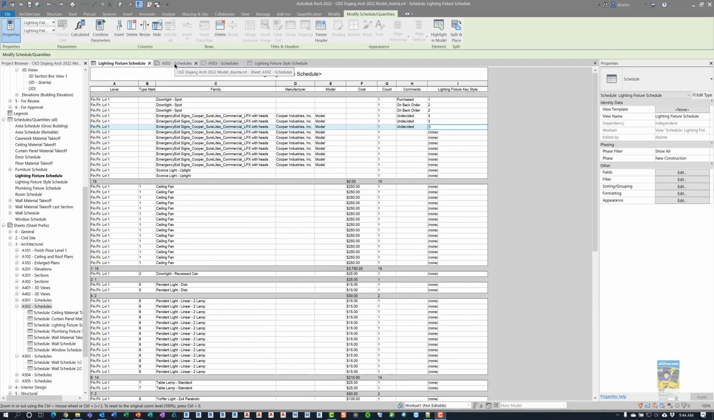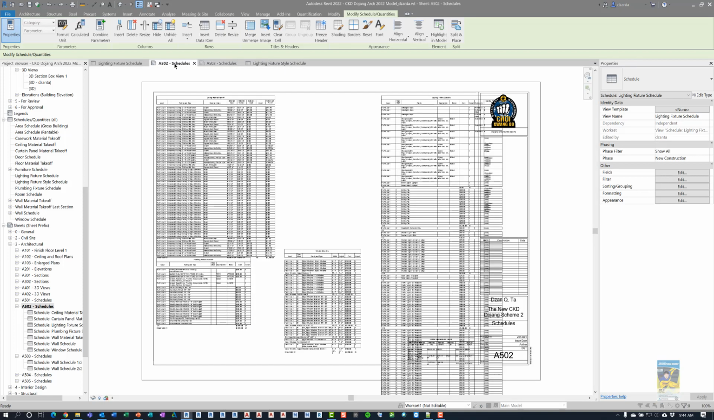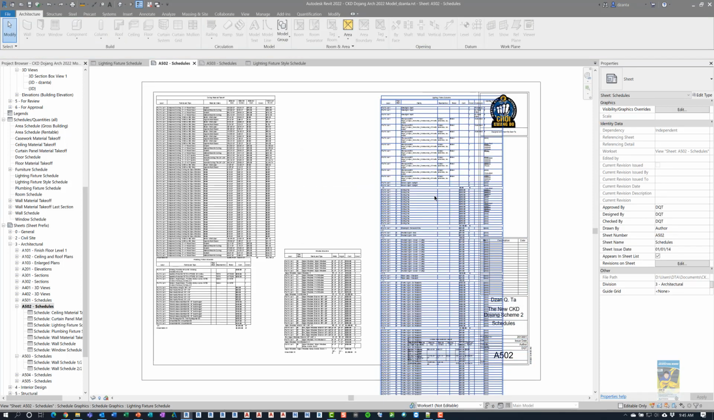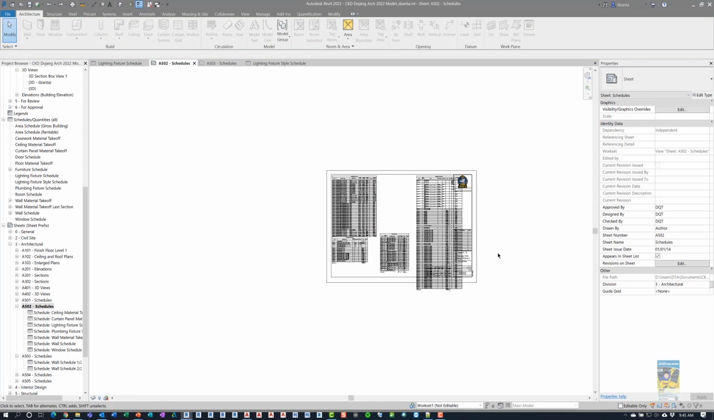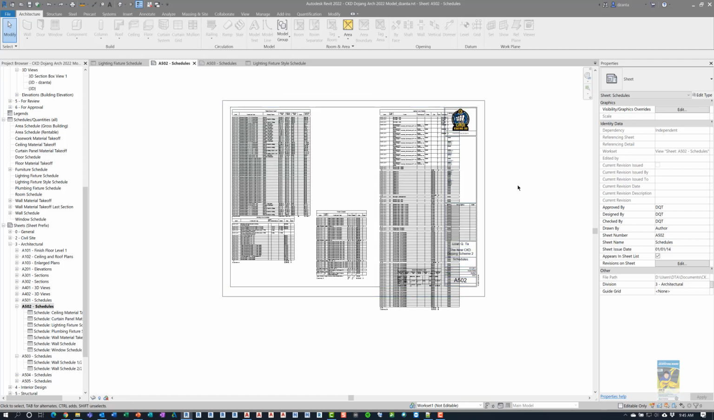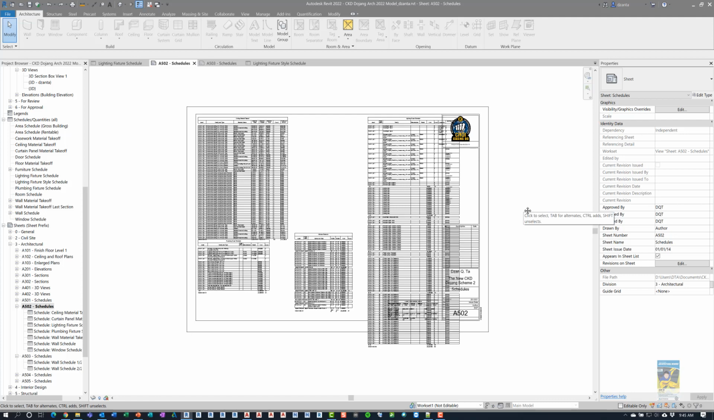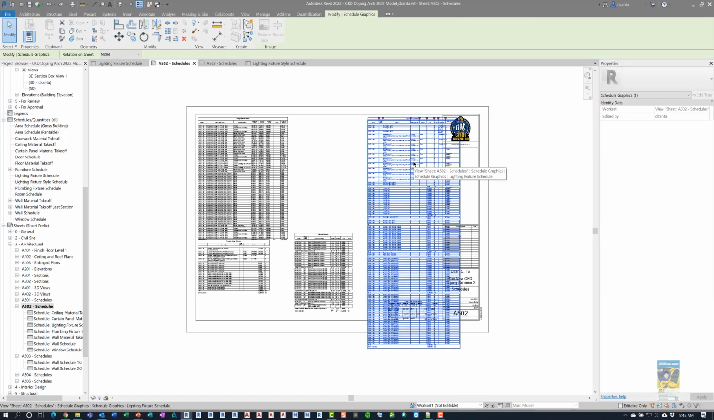If I head over to the sheet A502 that I have placed the schedule view on, as you can see, it's pretty long and it won't fit on the sheet of paper. One of the enhancements to the scheduling functionality in Revit is that if you select this scheduled view and break it with the elbow symbol, then on the left-hand side under Project Browser, where I have Lighting Fixture Schedule, this will actually break up into two separate views.